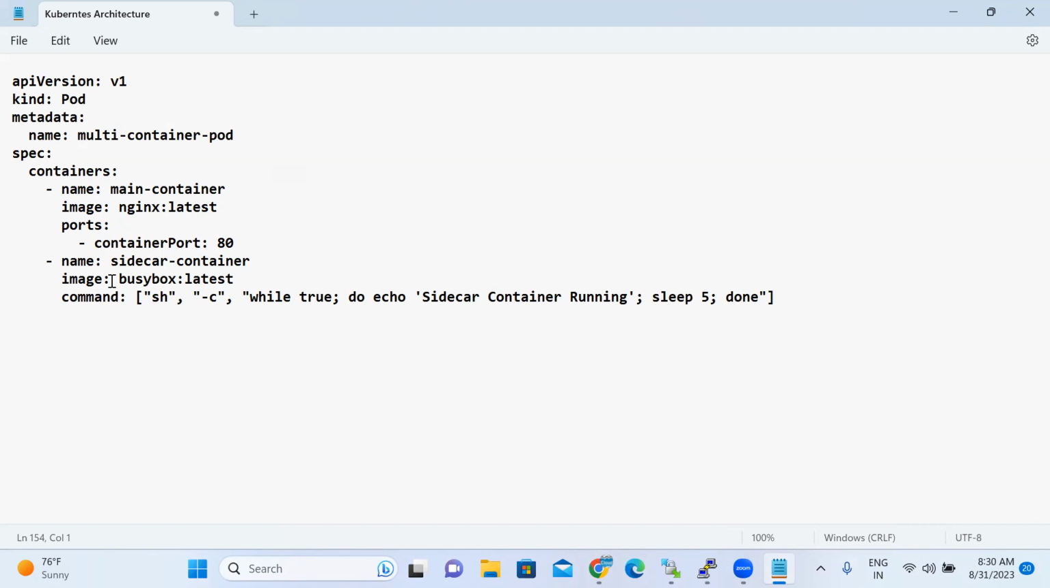Can you tell me in which scenario we'll go for a multi-container pod? If both the containers want to share the same network and same volume, or if you have any special requirements like that, then only go for multiple containers. But we don't deal with the pods directly.